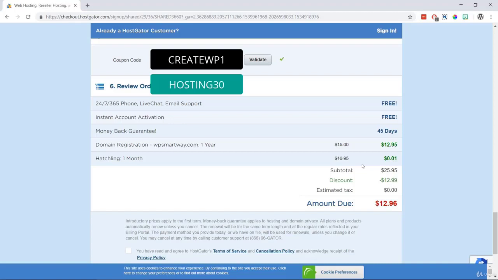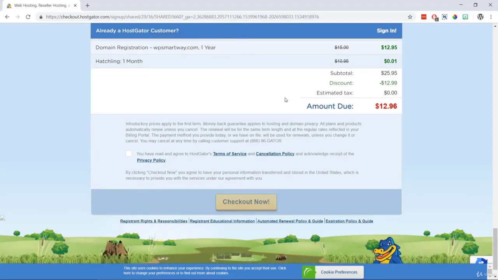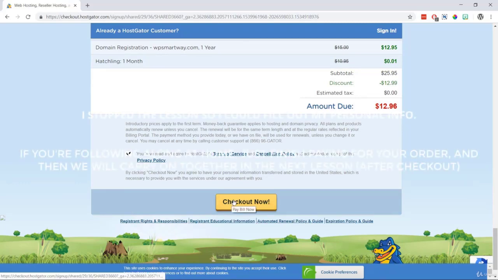Then once we've entered our coupon code, underneath we just want to double check that our order's correct. Also be sure to note the 45-day money-back guarantee and the 24/7 phone, live chat and email support, which can be extremely helpful if we get stuck. Then as long as we're happy with everything here, we just need to scroll down to the bottom, check this box to agree to the terms of service, and then click the Checkout Now button.